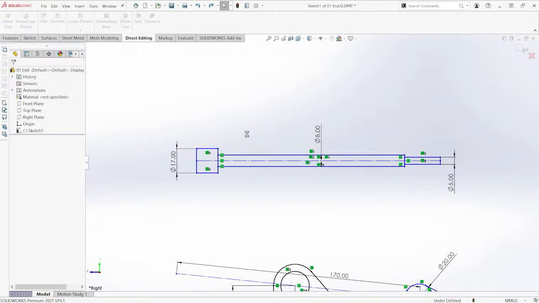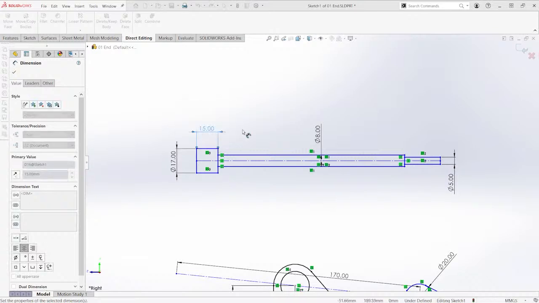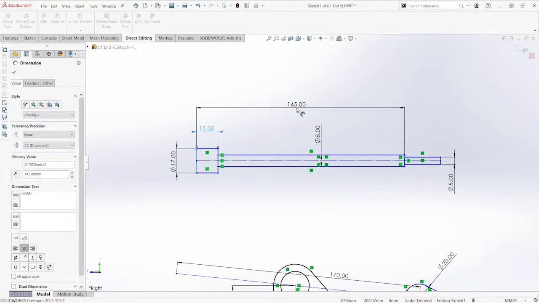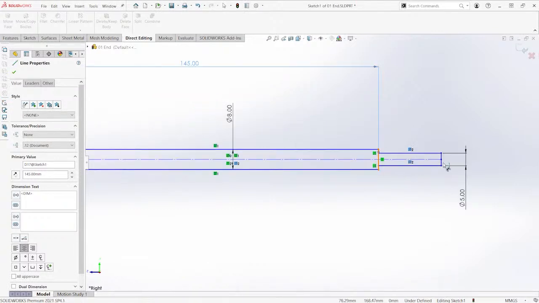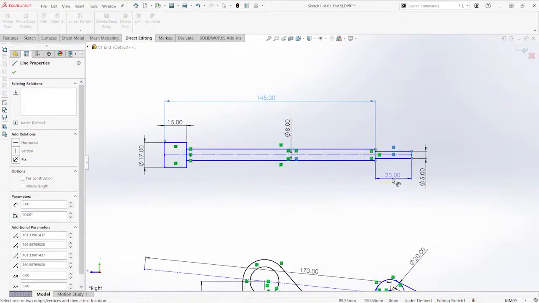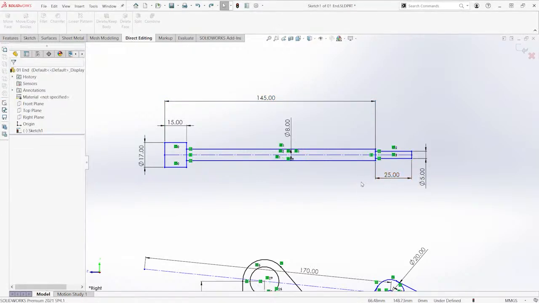Let's add dimension, hit S. Selecting smart dimension, let's define the distance between these two lines to be 15. This line and this line to be 145. And this line, obviously, to be 25. Okay, so I'm going to hit undo.